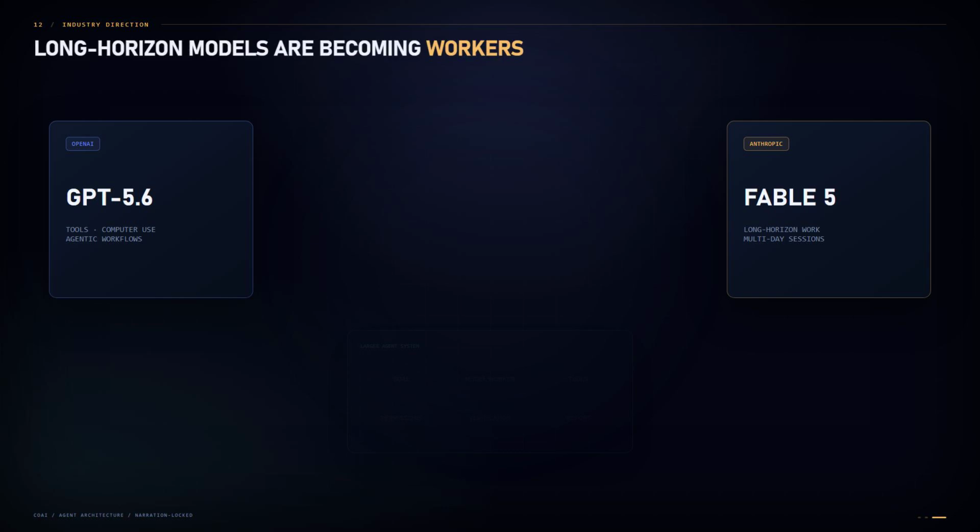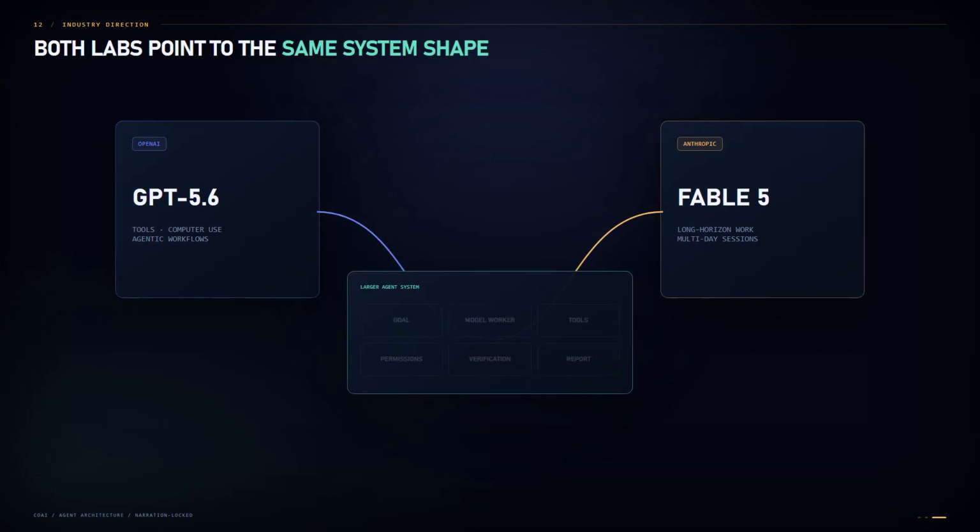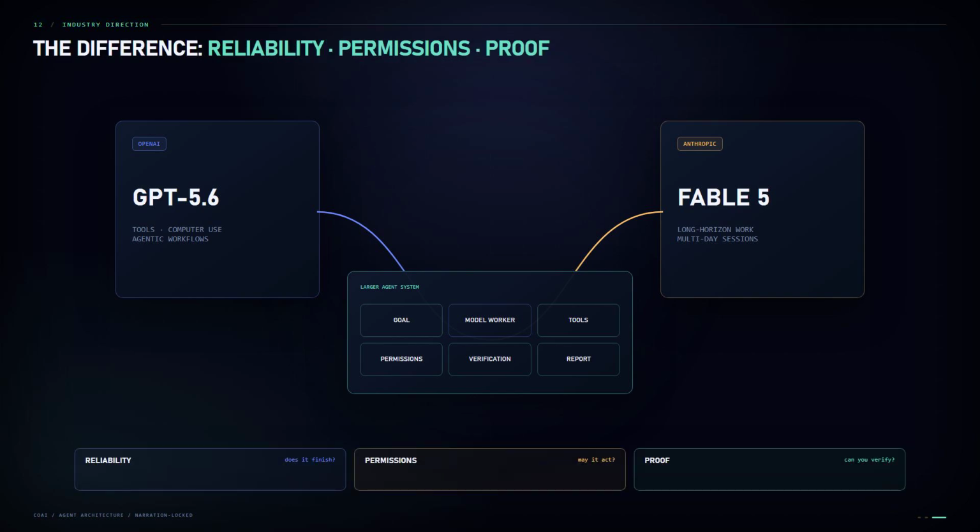This is also where Anthropic's Fable 5 positioning matters. Anthropic says Fable 5 is built for long-horizon agentic work and multi-day autonomous sessions. That means both labs are pointing in the same direction. Models are becoming workers inside larger systems. The difference will be reliability, permissions, and proof.